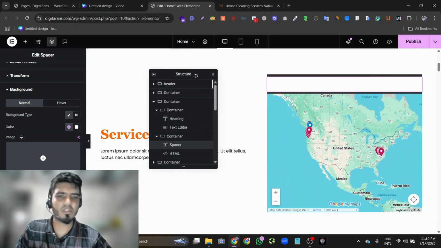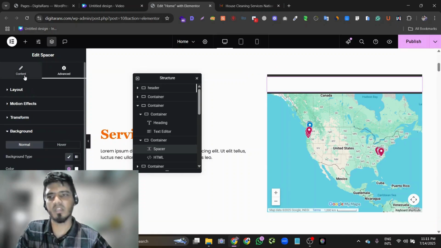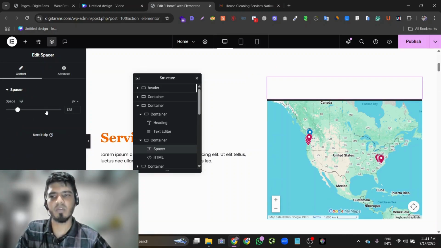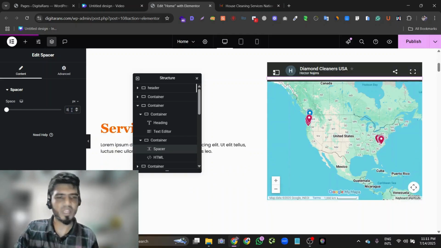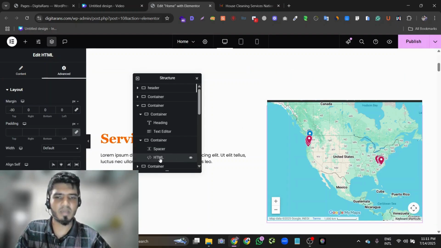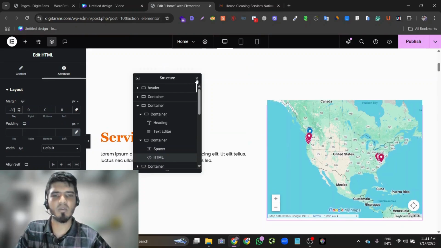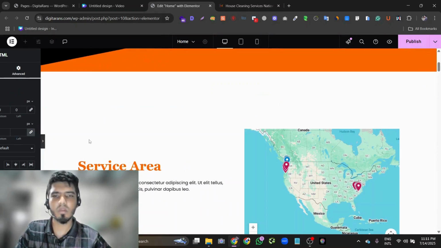Still this is not perfect, because at the top and bottom I can see the top bar. So I would increase the spacer height. I select the spacer, go to Content, and you can increase and decrease the size the way we want. Putting 80 pixels here would be perfect, but I can still see it at the bottom. So I select the map, which is the HTML widget, go to Advanced again, and increase the negative padding to hide it. As you can see, I just hid it. If I minimize it, it looks good, right?